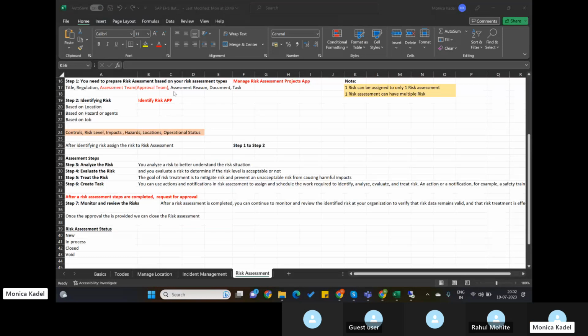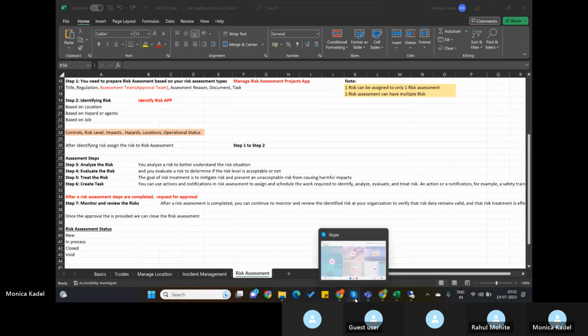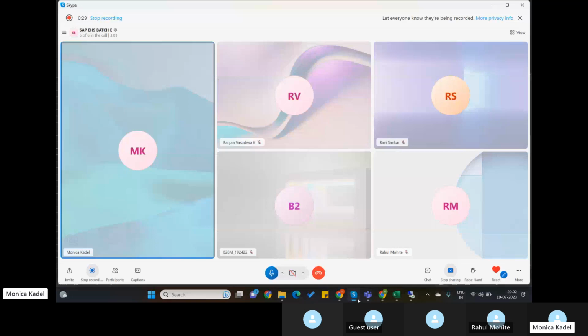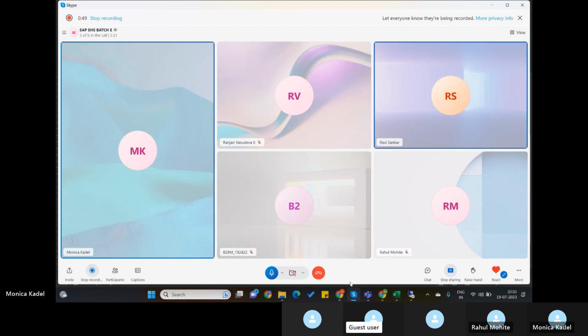So have you started risk management? Have you created risk or risk assessment? Any doubt in this section? No doubts? So as of now nothing. Okay, so we'll start.